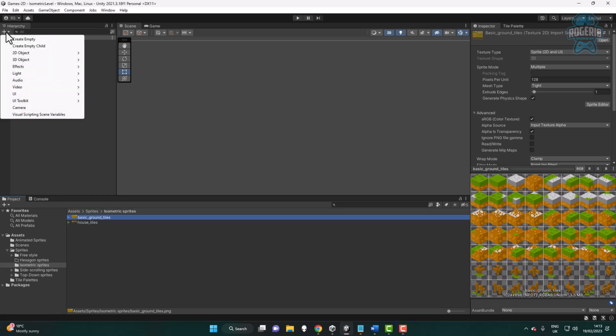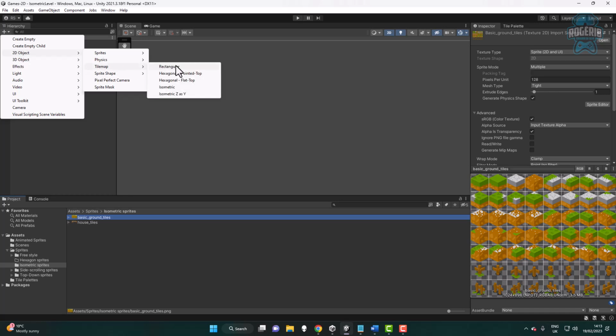So come here and 2D and tile map. And this time, instead of rectangular tile map, we are going to use isometric. We have two types of isometric. The one called isometric, the one called isometric Z as Y. The difference between the two is that the first one we will assume a one level game environment. So all the tiles would be at the same height. And the second one would try to fake an elevation using the Y coordinate as if it were a Z coordinate. So we could bring tiles up and down and give the illusion of a different height.